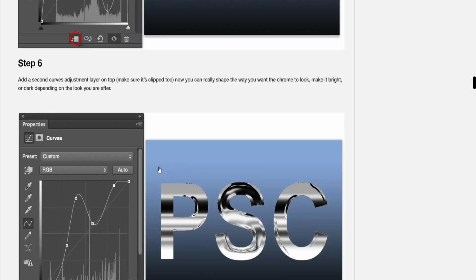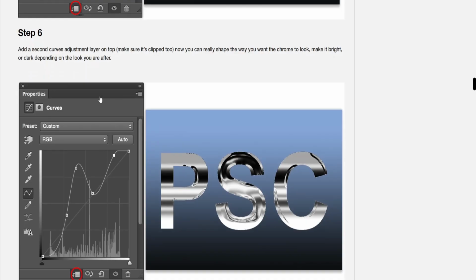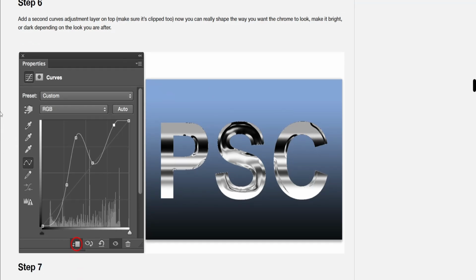Then, you want to add a second Curves adjustment layer on top, and make sure it's clipped too. And you can really shape the way you want the chrome to look and make it brighter or darker depending on the look you are after.